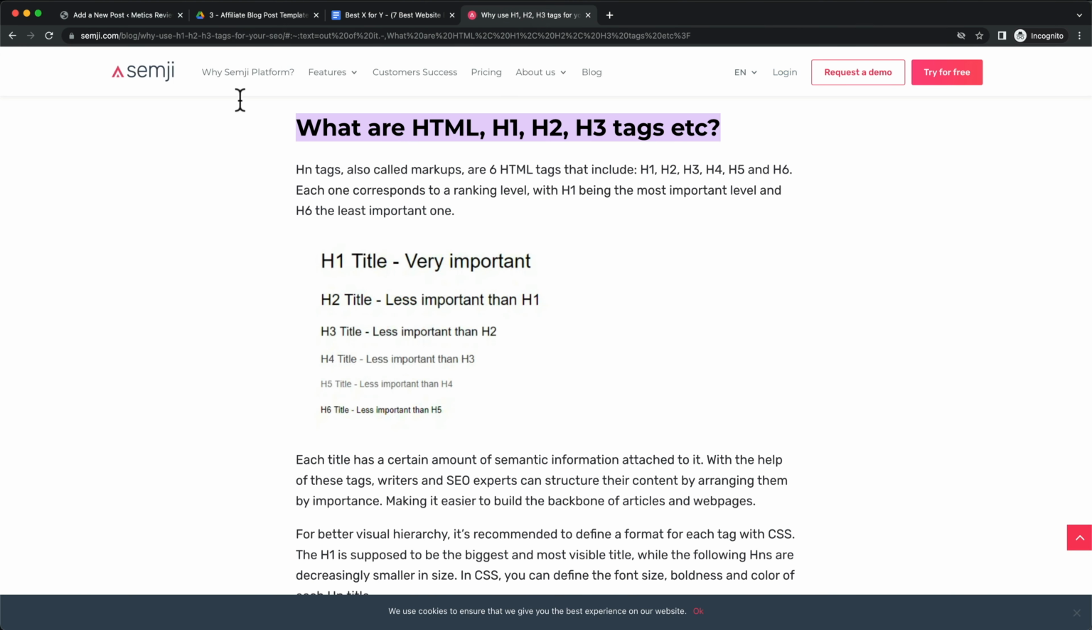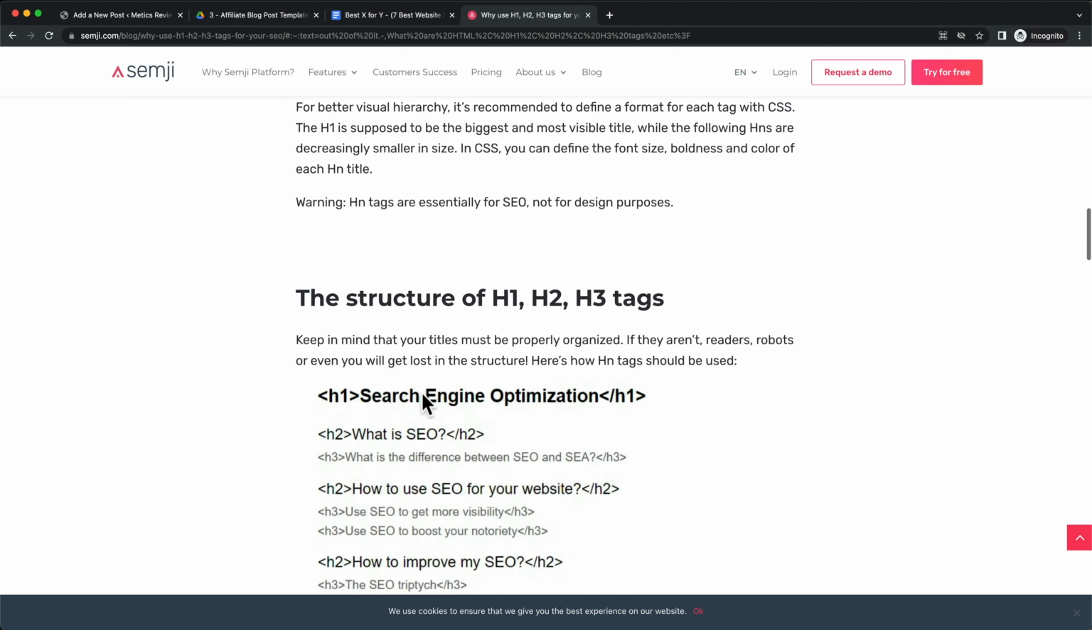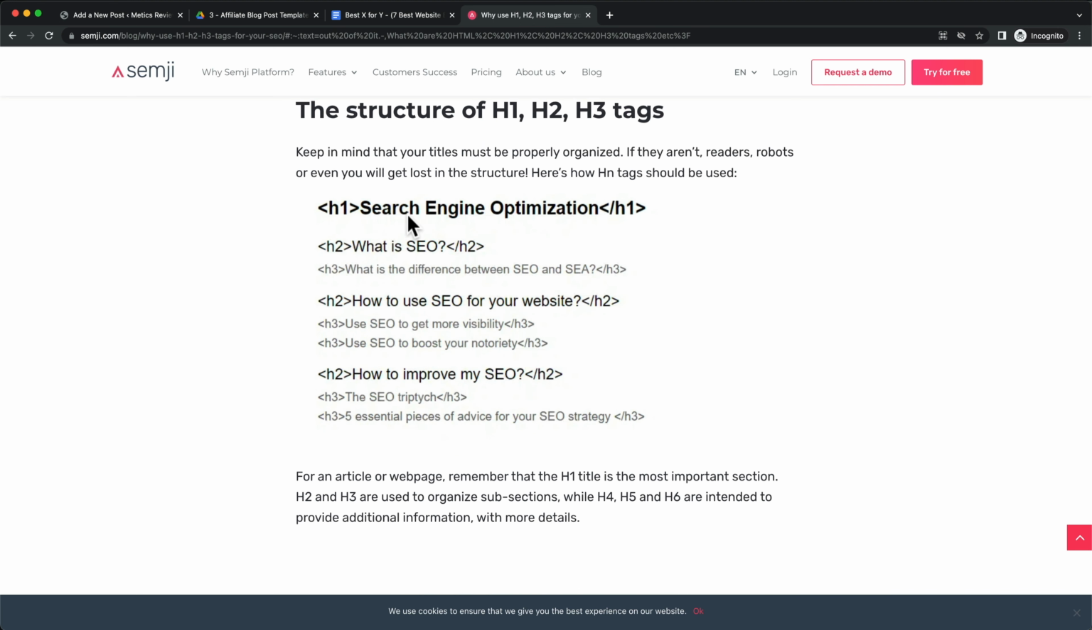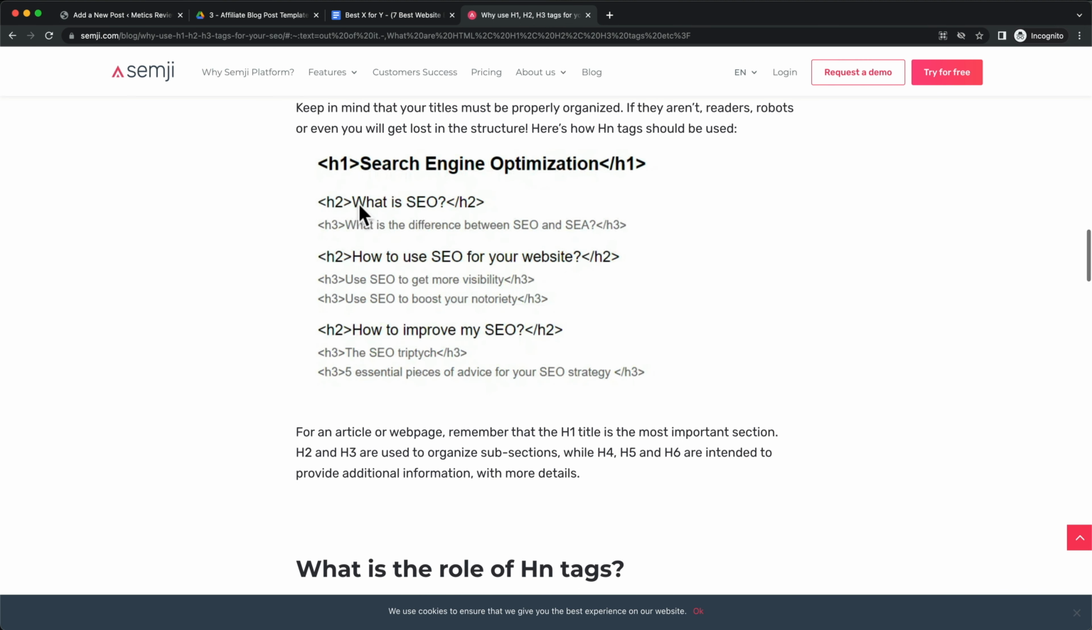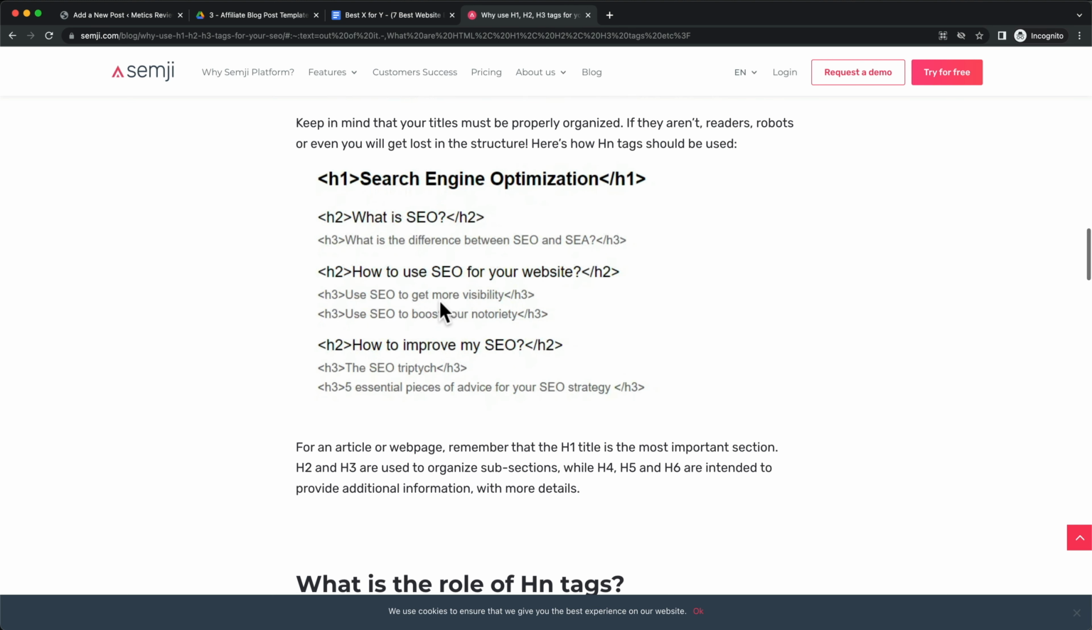So here on this website, semjai.com, they kind of explain how this works quite well. So here you can see H1 is most important. Then we have H2, H3. So these are just kind of subtitles. So as you can see here down below, this would be the title, search engine optimization. Then we have what is SEO. This would be the subtitle of this main one. And then here the H3 would be a subtitle of what is SEO. So this is just how you structure your blog post. So this is something that you have to be familiar with.